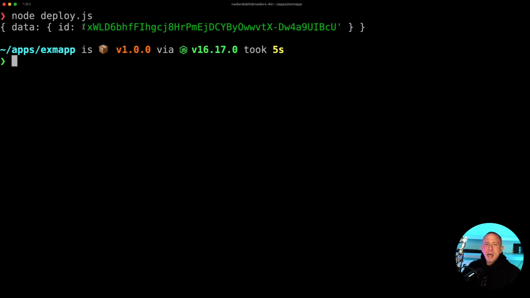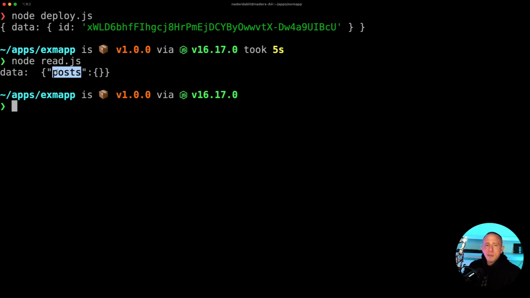And we should get some output that looks something like this. And we should be able to also read, even though we haven't done anything yet. It should just be an empty object. And there we go. We have the posts.